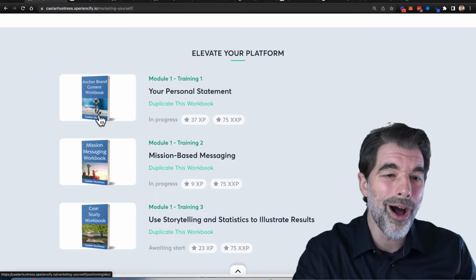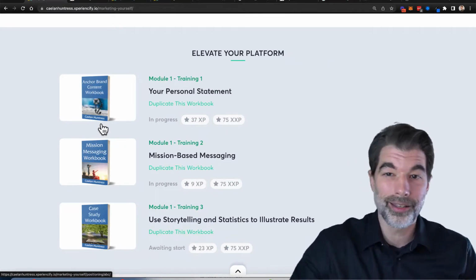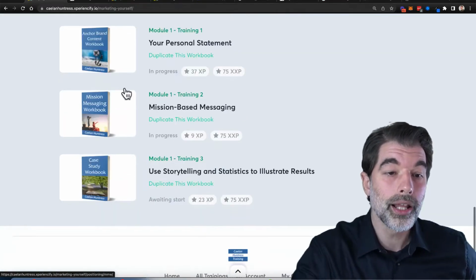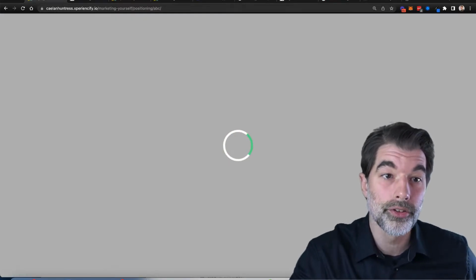And I always have to trade out the default featured images, because the ones that they use are these 2D illustrations that I didn't really like. But what I loved so much about Xperiencify was the URL structure.